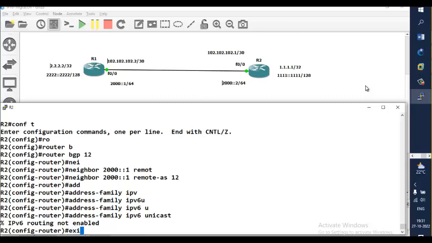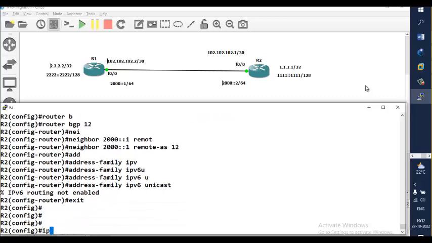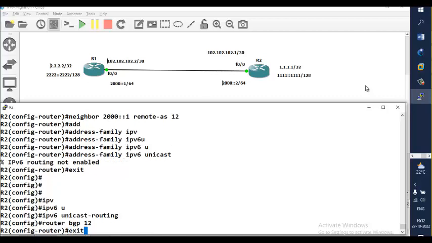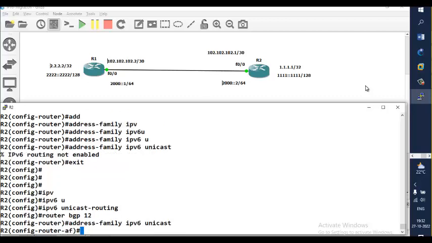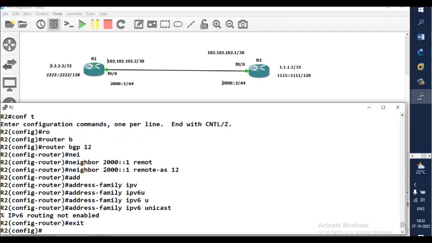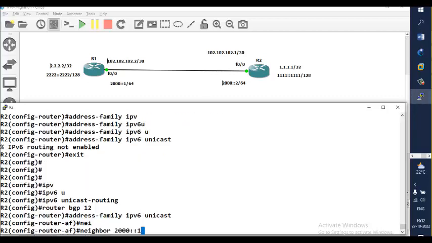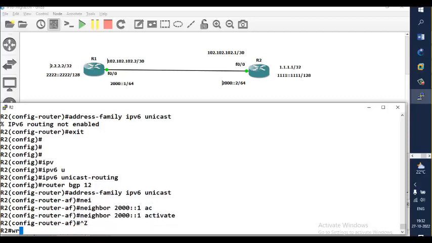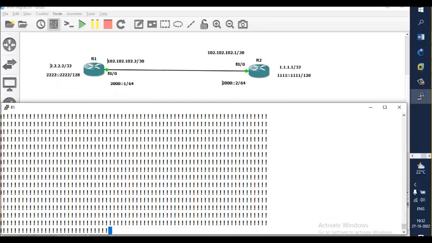Okay, IPv6 needs to be enabled first. So in the global configuration mode, you say IPv6 unicast-routing. Now you go back to BGP and say IPv6 unicast routing, and then activate the neighbor. Earlier I said neighbor as what? 2000::1, that I need to activate. Activate, that's all. There is no disturbance to the ping that is happening.